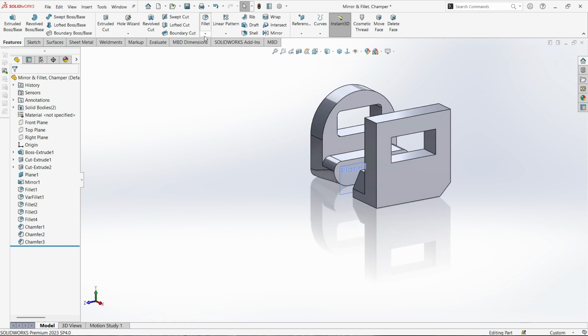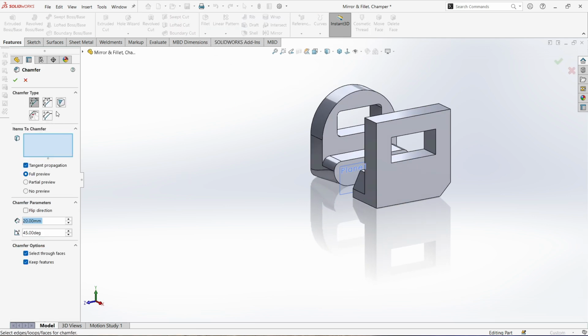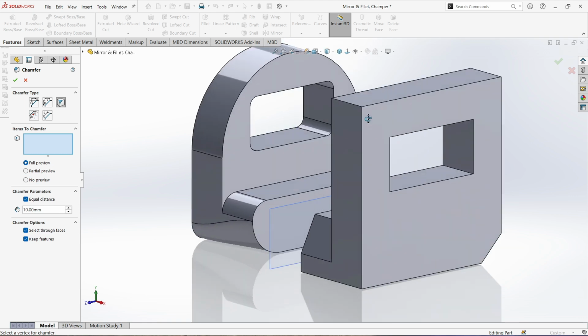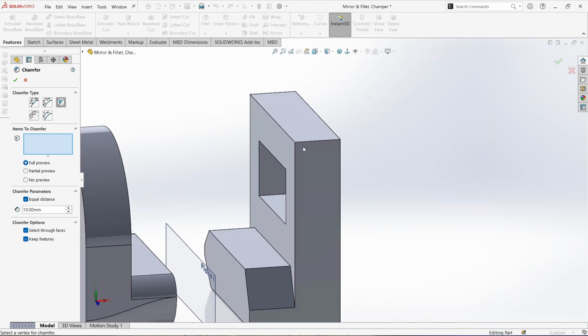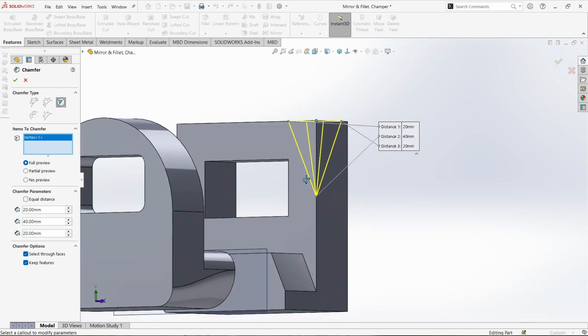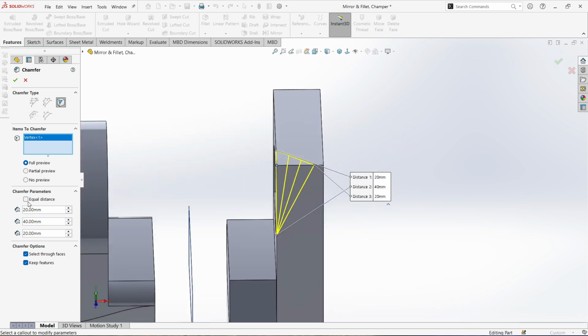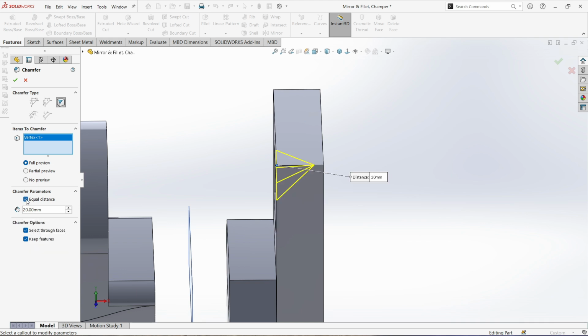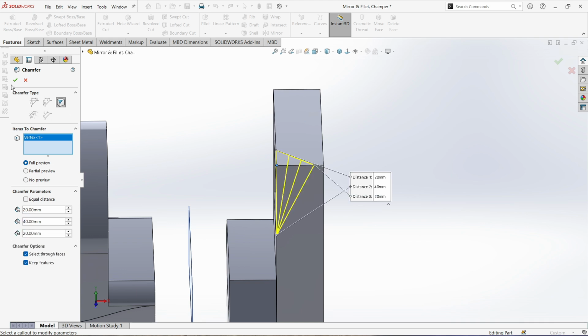And now active chamfer again. Let's choose this side and this dot. You don't click the edge but this point. See? You can change the blue parameter like this. See? You can uncheck equal distance like this. Or you can check equal distance like this. And click OK.